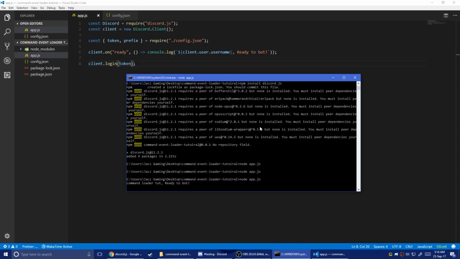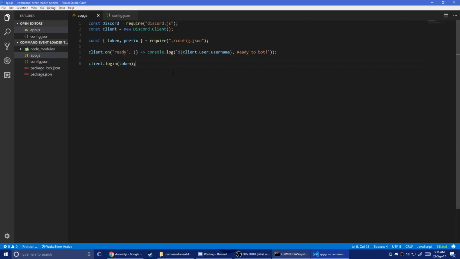Command loader tut, which is what we named the bot, ready to bot, which doesn't really make any sense, but meh. So here we're logging in. We've logged in as our bot. So that's all cool, right? It is. But how are we loading events and commands?